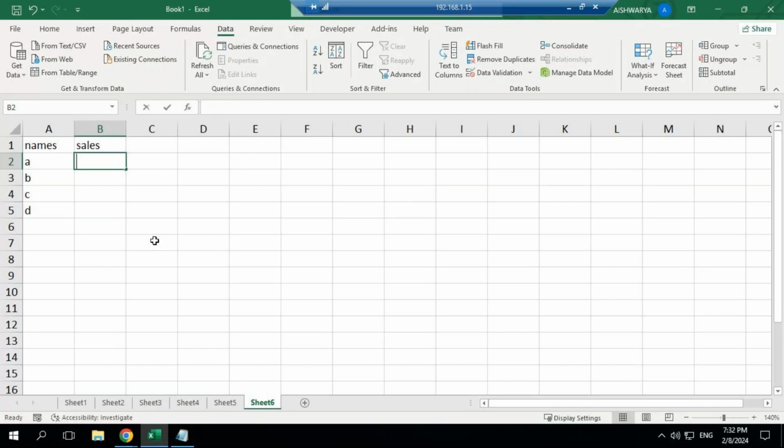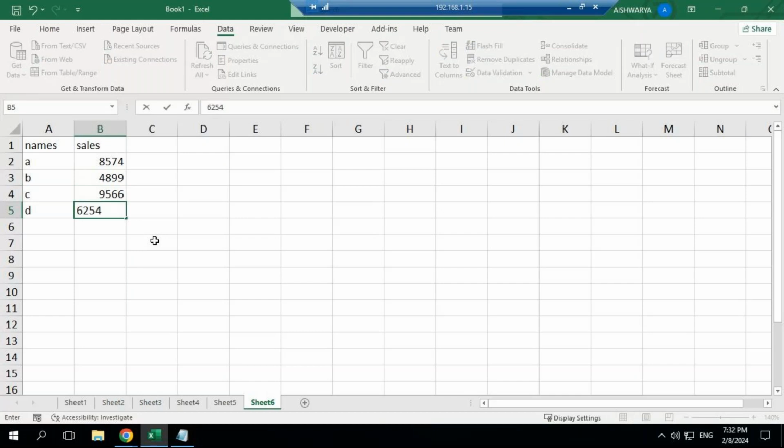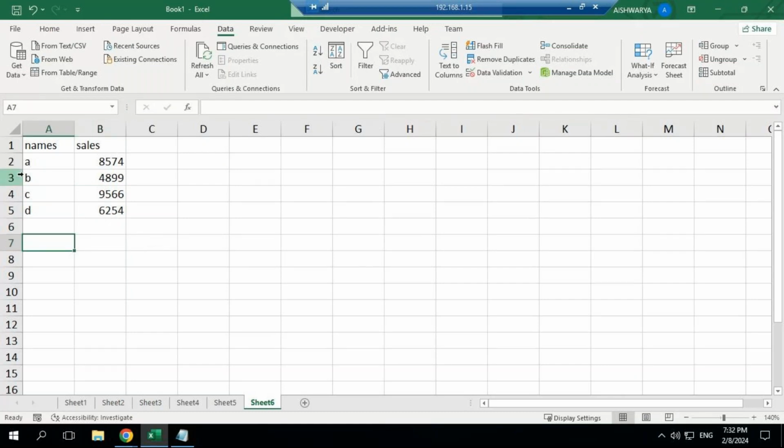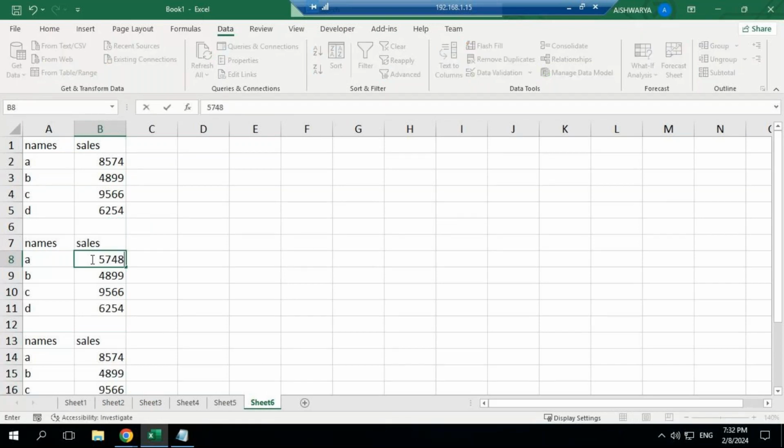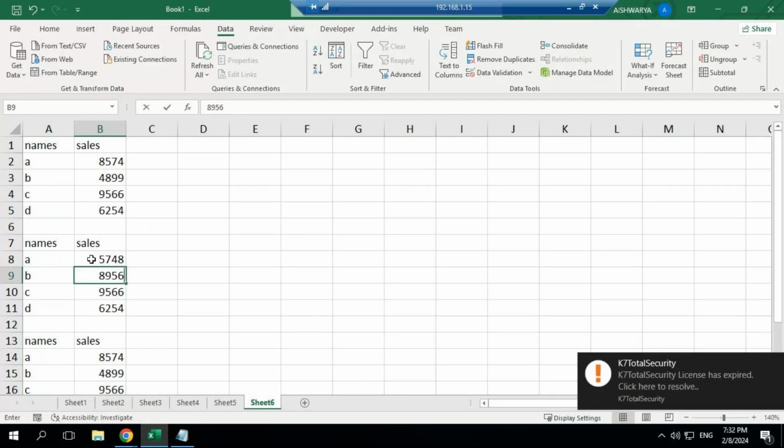Ma'am, what are we doing now? Are we seeing a data tab only? Yes, consolidation. Okay. So now in this data, I'll just edit the things.